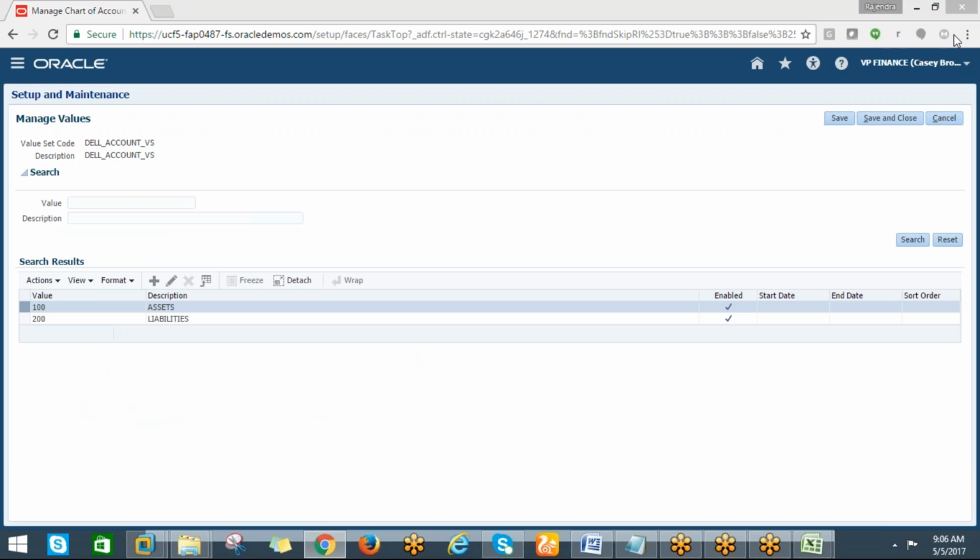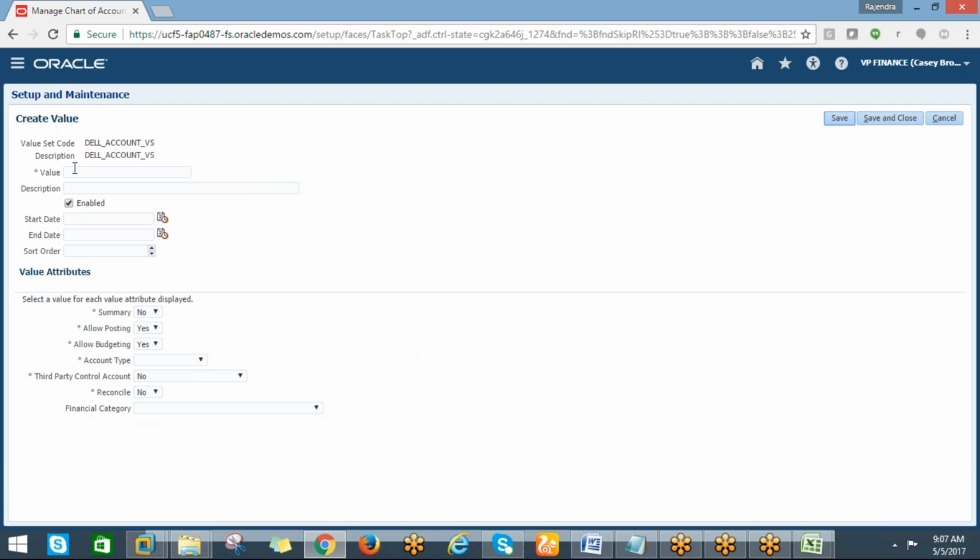So liability, save and close. And the third one is, let me give the revenue. So okay, 30, 300, 300, 200, 300. This one we can give anyone, based on the client requirement.